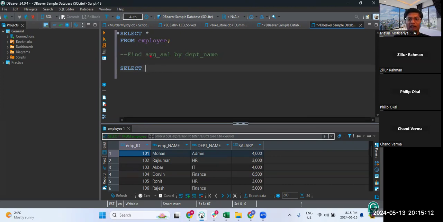Okay, so when I say I want to find average salary by department name, in my output, this is what I want. I want two columns, in which the heading should be department name, and then average salary. All the departments should be listed here, and the average salary for the respective department should be written in here. So this is what I am looking for. Are we clear?